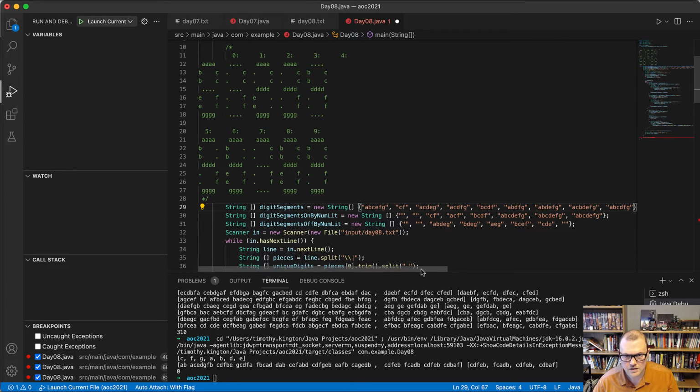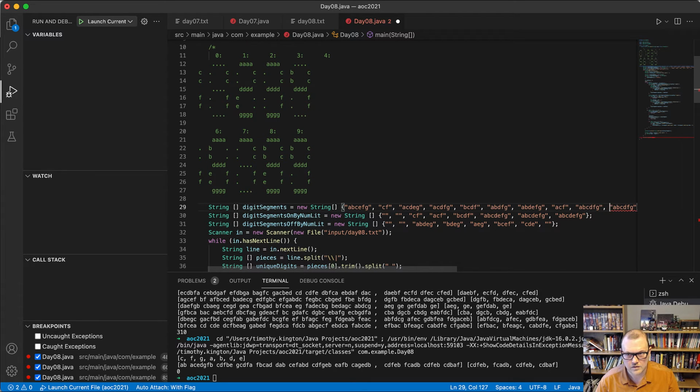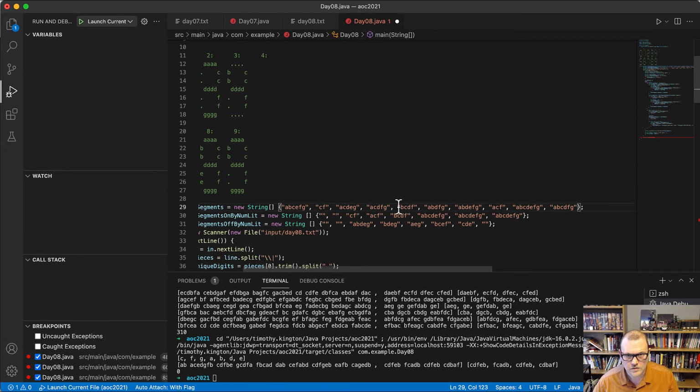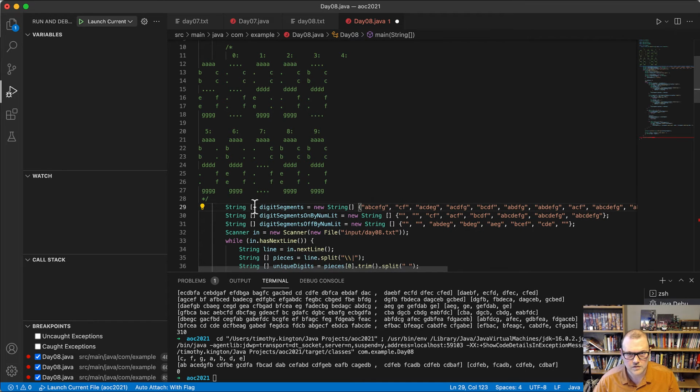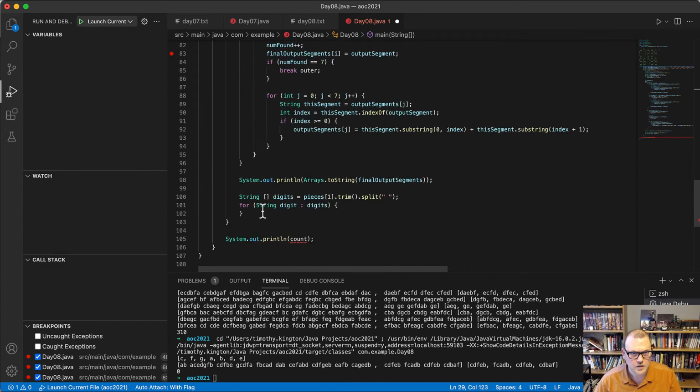F, G. C, F. A, C, D. E, F, G. Okay, so 5, 6, 7, 8, 9. Okay, I think those are right. All right, so now for each digit, we'll go through each character in the digit.